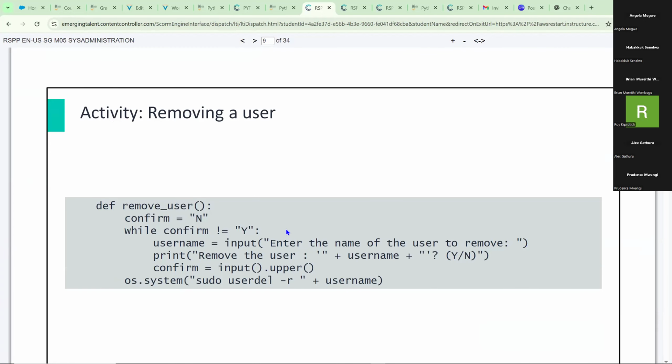Now, that first function was adding a user. We also have a function to remove a user. The first one added a user, this one now removes a user. Are you now seeing the power behind scripts? It's actually the same flow, with a few tweaks here and there. The command that we are using is still sudo userdel. Userdel is to delete, -r means recursively. So we are going to delete a user, and then you add their username.